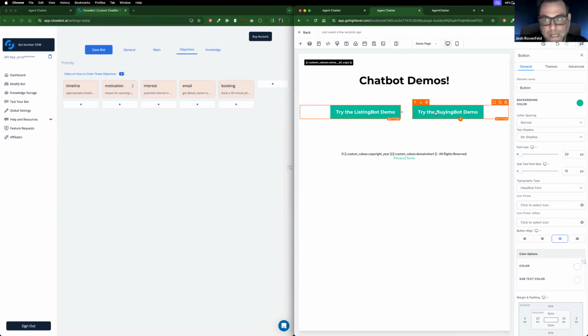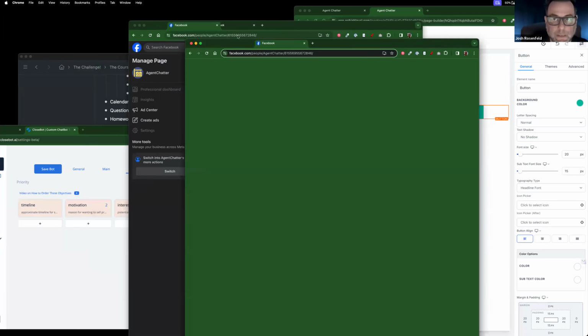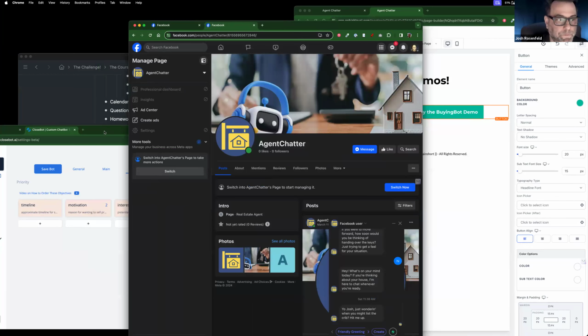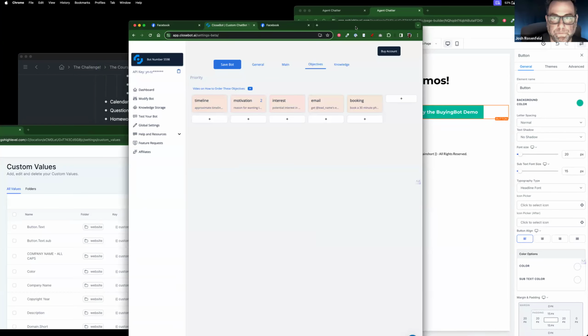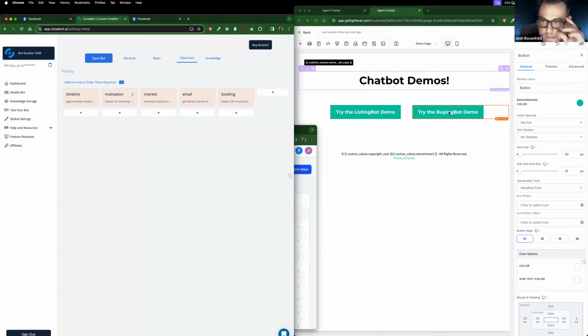So the buying bot demo actually is going to connect to their Facebook page, the agent chatter Facebook page, which I'll get up. I know this is a little confusing. One sec, sorry. All right. So we got agent chatter. Okay, so first let's connect this button to this existing bot because this bot works, and then we'll tweak it to get the name and stuff. Okay, so let's connect this buying bot to the demo.